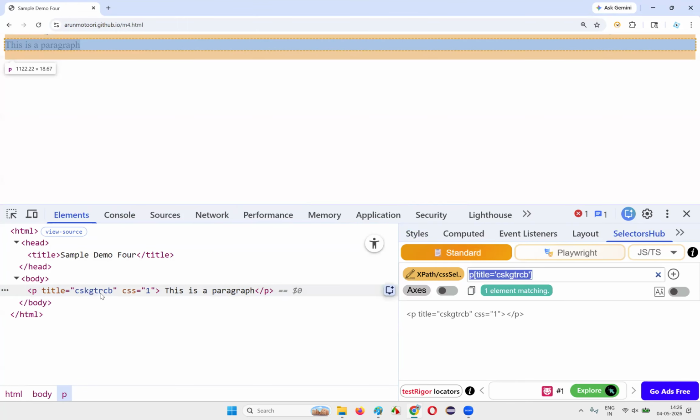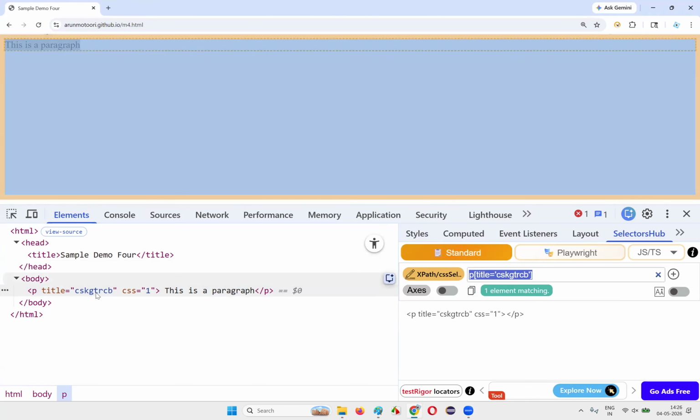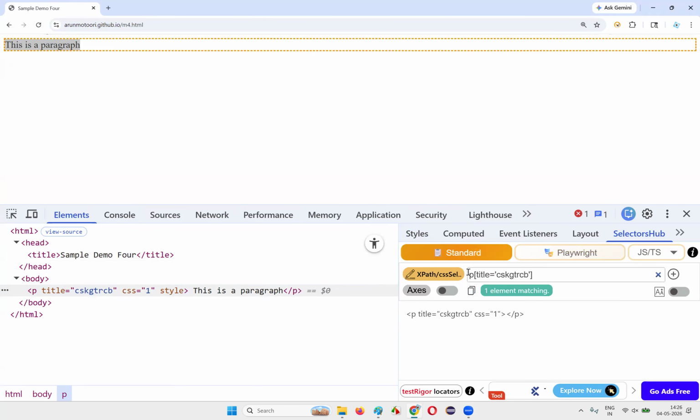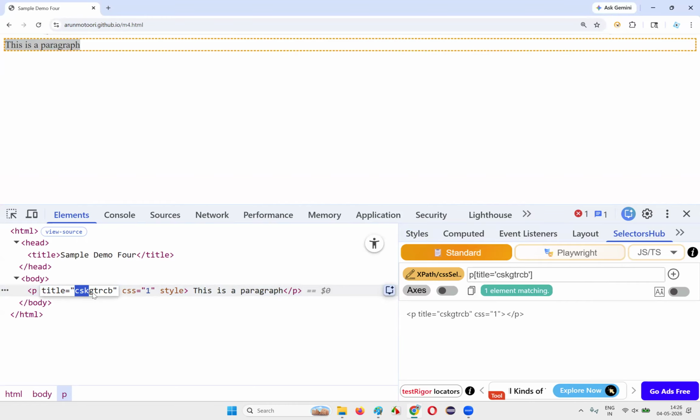But what if some portion of this attribute value changes? If the developer does some changes to this page, and as part of the changes, the developer also changes the attribute value of this title attribute of this particular element, what will happen? This original CSS selector won't work. As already explained in the previous session, the originally created CSS selector may not work if the developer changes the attribute value. For example, in this case, the developer has changed the attribute value like this. When I press enter, the developer change has been done.